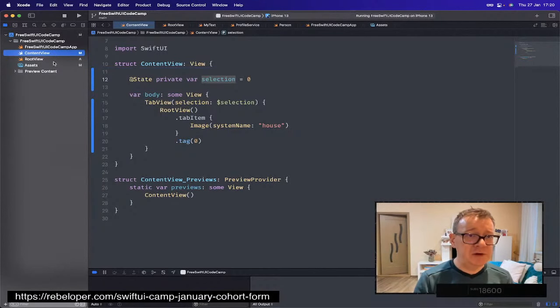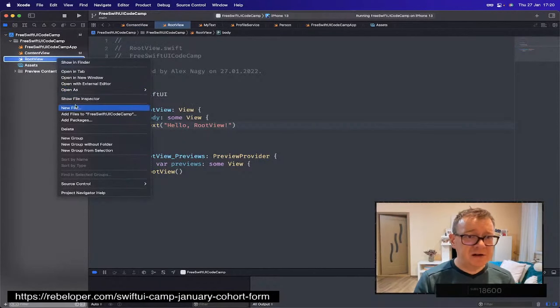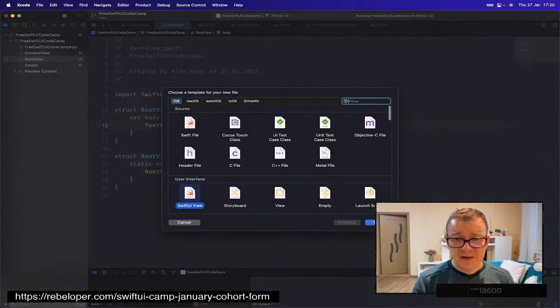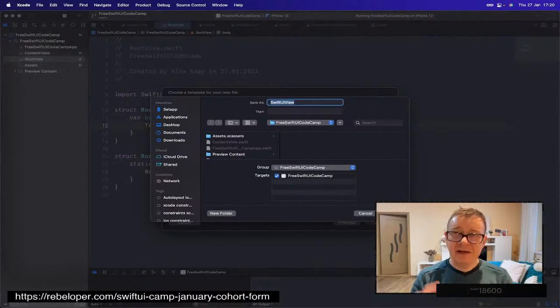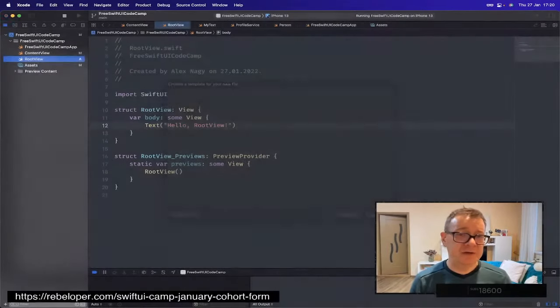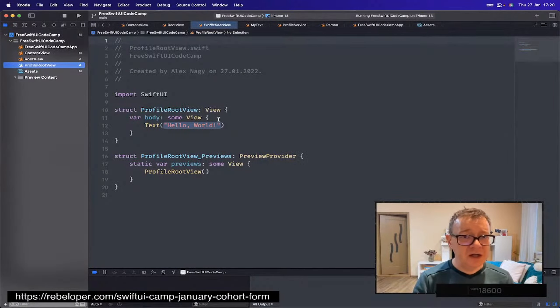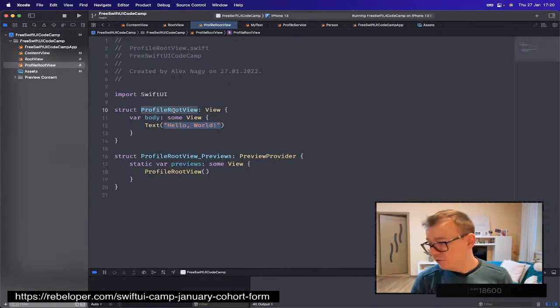So that would be the root view. And let's just create a new file, and again, a SwiftUI view. Let's create another tab. And I would just go with profile root view. Maybe that would be better if we just change that to home root view. So profile root view. And let's just see here.